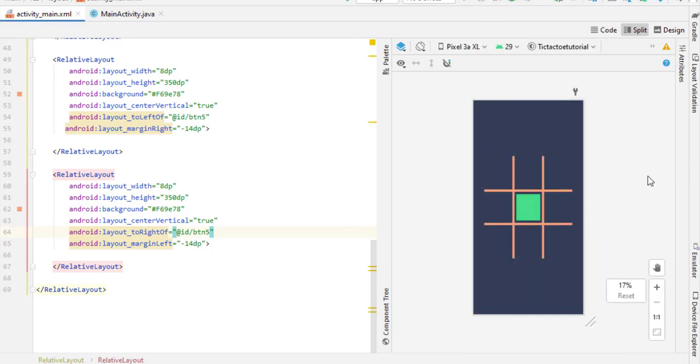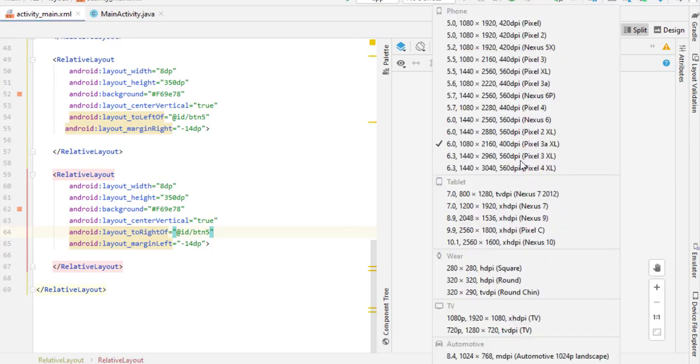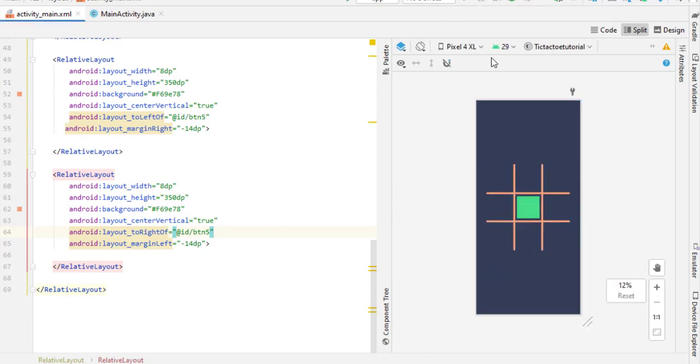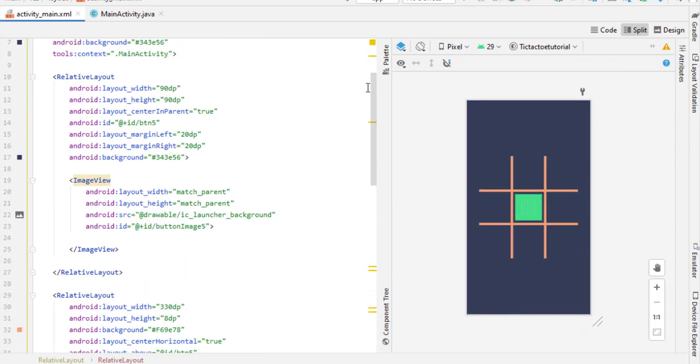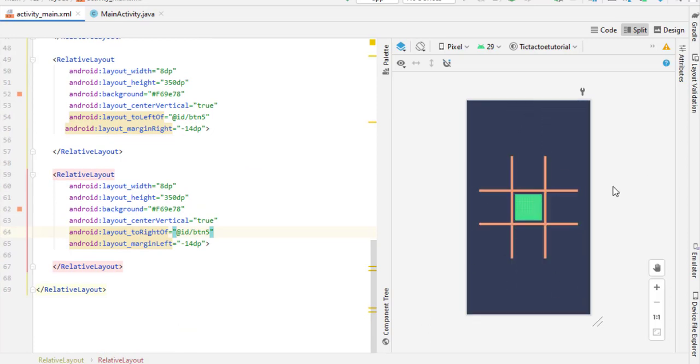If I set the screen size to 6.0, you can see it works fine, and if I set 6.3 it also works fine, and if I set 5.6 it also works fine. So maybe you understand how this responsive design works. This is very simple and very clean code. If you follow this kind of approach, you're never going to fail at creating responsive designs or a game design.